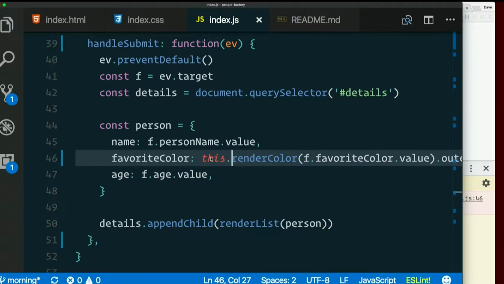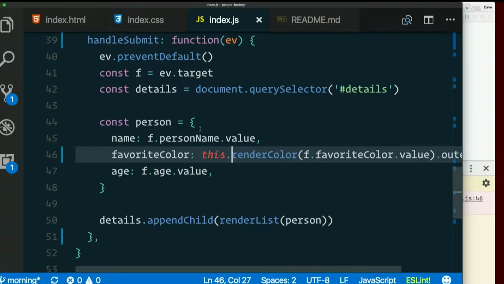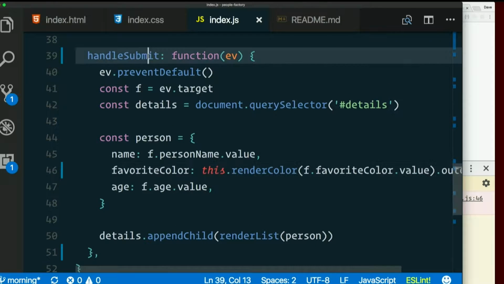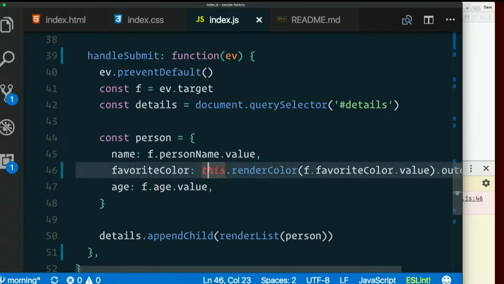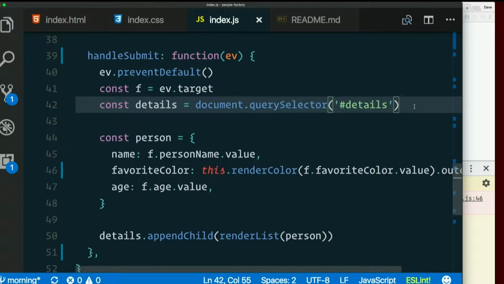So we've encountered a situation in which this is not what we expected it to be. We're inside this object. We're inside a method of this object. But this is not the object. So first things first, let's figure out what this is at this point. It's not what we expect, so let's find out what it is.